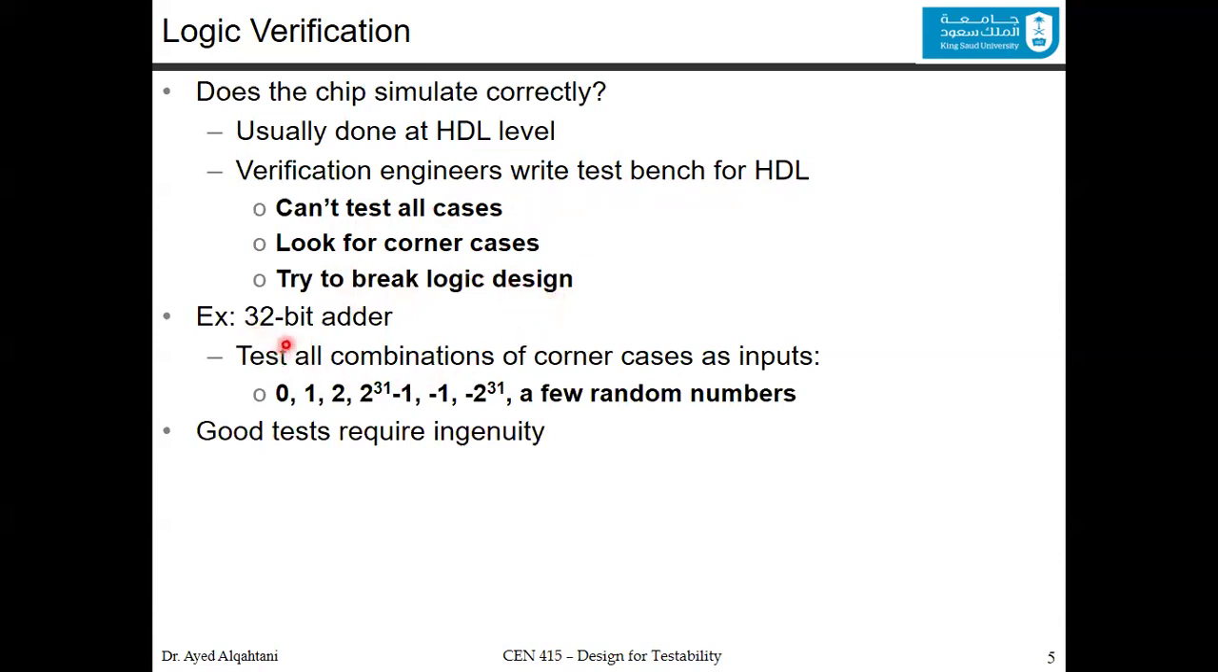This is an example, a 32-bit adder. You test the combinations of the corner cases as the inputs, like 0, 1, 2, 2 to the power of 31 minus 1, minus 2 to the power of 31. So these are the kind of edges. And you can add a few random numbers.